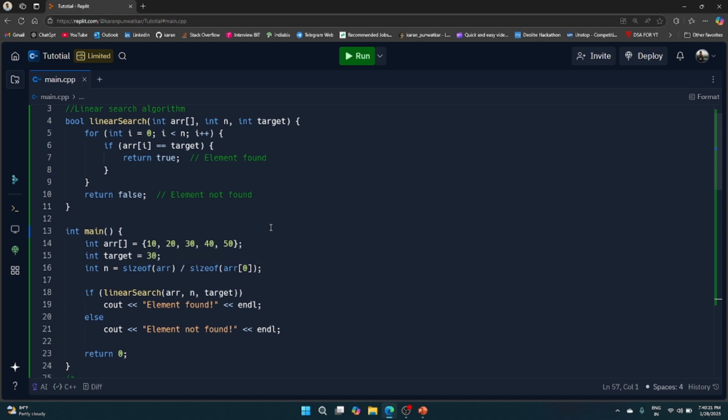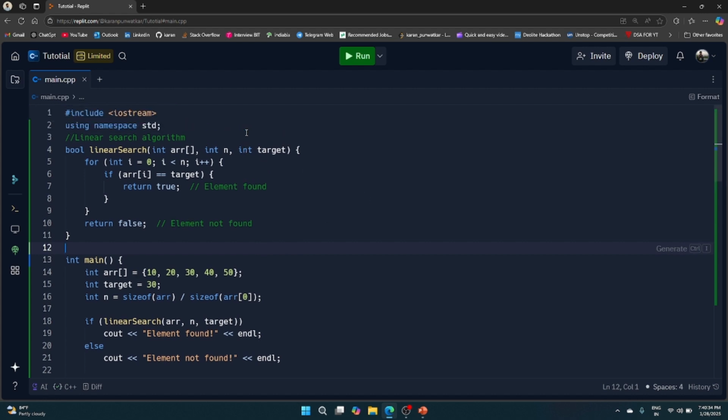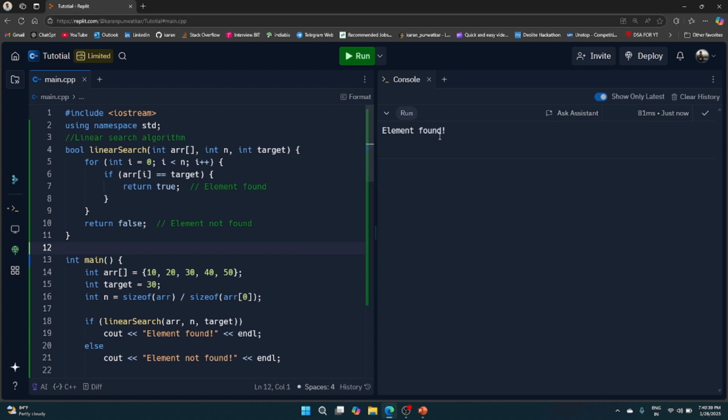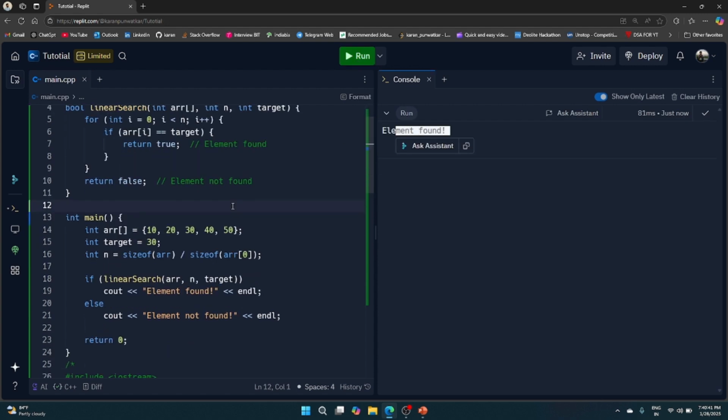Okay, so let's take a real world example for this. Imagine you are searching for a specific book in an unsorted pile and you have to check each book one by one until you find it. So that's nothing but linear search in action. So let's run the code and we get that the element is found, that is the target that we hit here, it's already in our array. Okay, I hope you get this one.